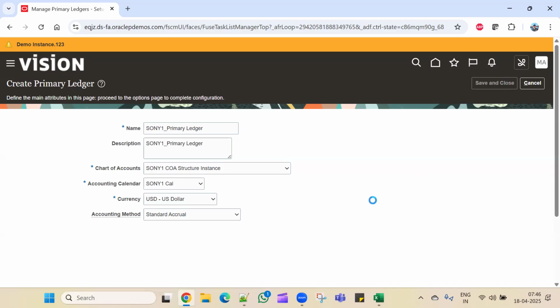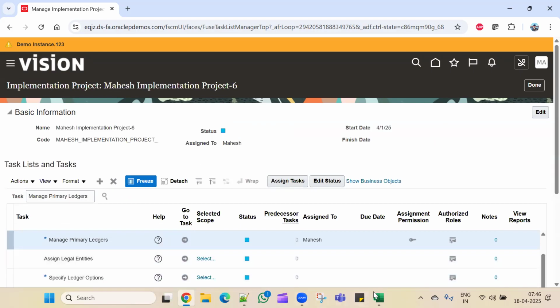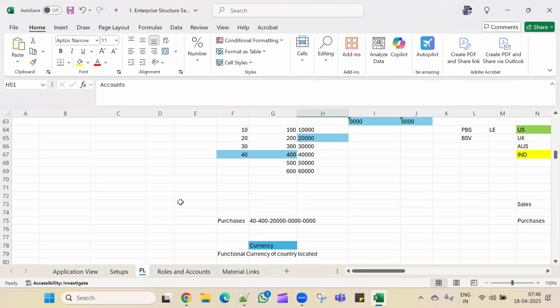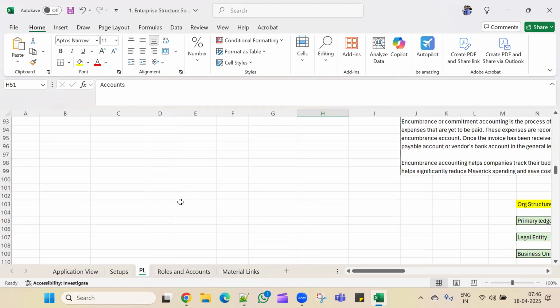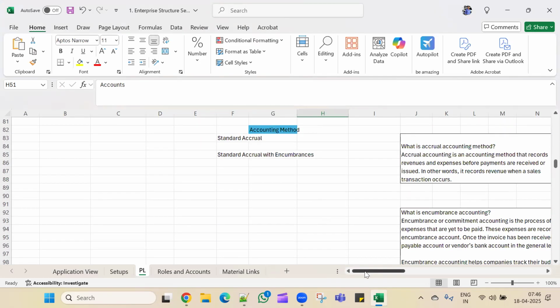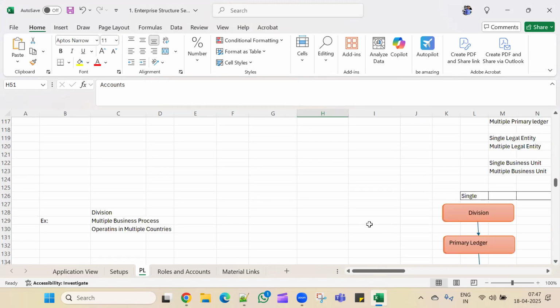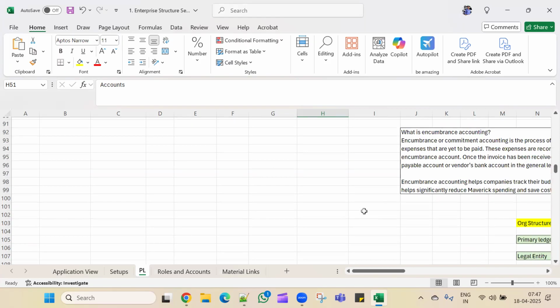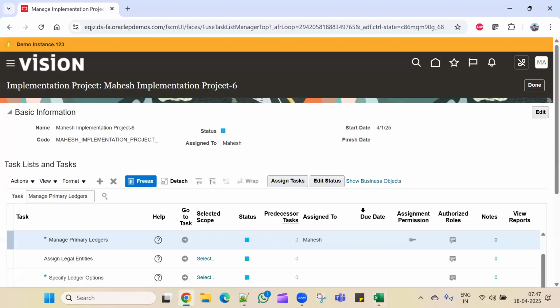Multiple primary ledgers can be created. Regarding multiple primary ledgers, we have some scenarios. I will explain when we get the time. After the primary ledger configuration is done, tomorrow or the day after tomorrow, we'll discuss again when multiple primary ledgers are required and why they are required. Okay, so we created one primary ledger.